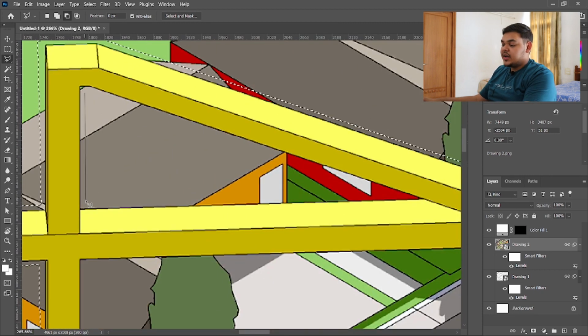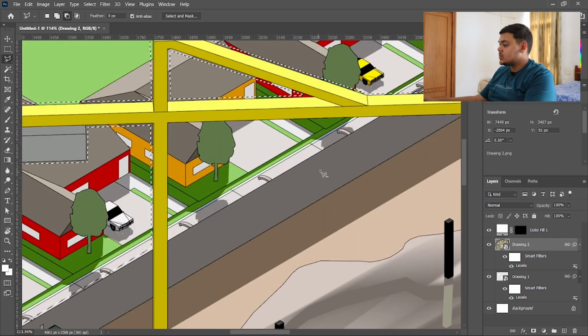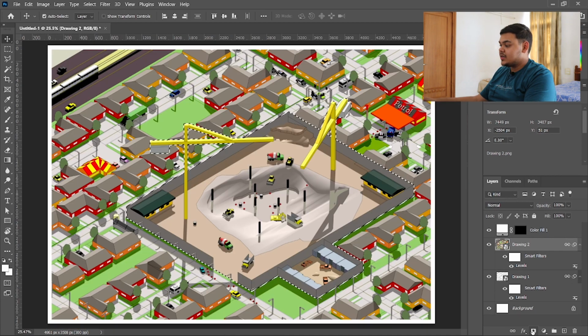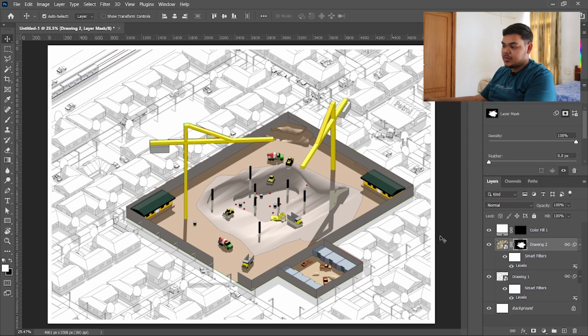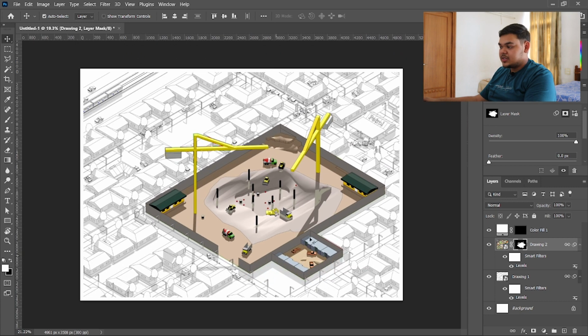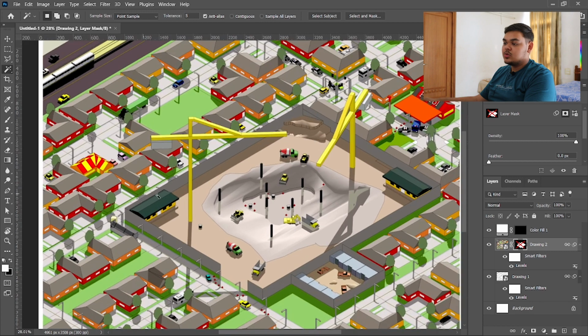So finally I've created this selection, and now I'm going to create a mask. I'll click on this, and this will create a layer mask. As you can see here, now the entire drawing is black and white, and my site is colored. This obviously seems a bit less interesting, so we are going to still show the green areas.